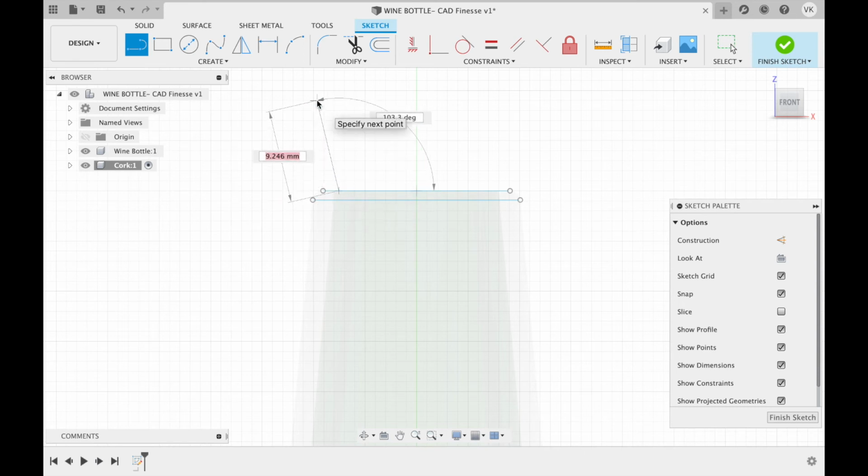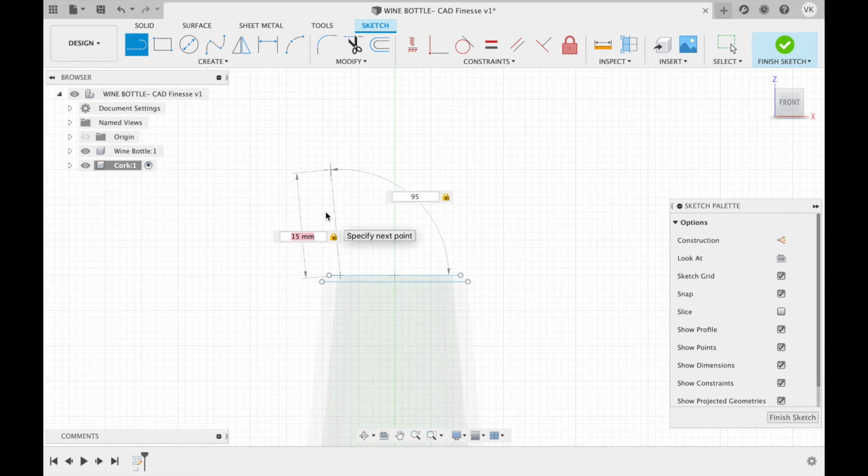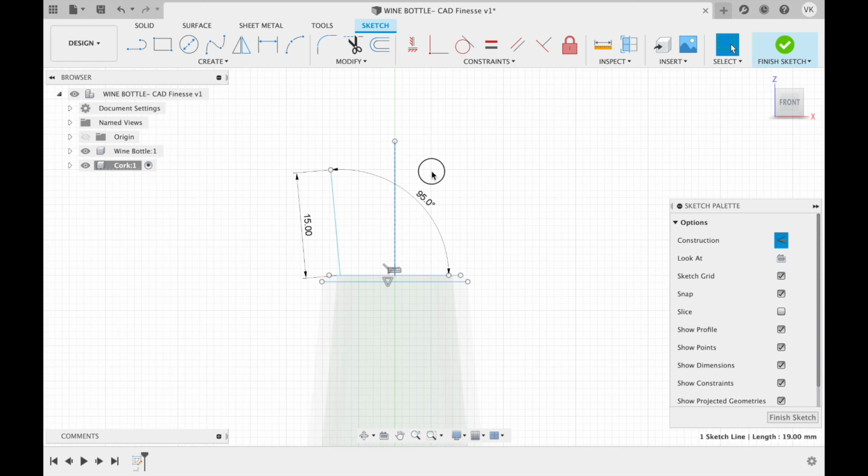So we'll give an angle of 95 degrees and a dimension of 15 mm length, and 95 degrees. Hit enter, and we will now create a line as a symmetry line, just like this, and then we'll close the upper half by choosing line and connecting these two, just like this.